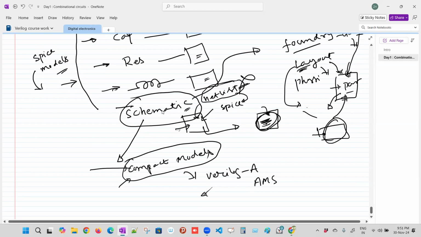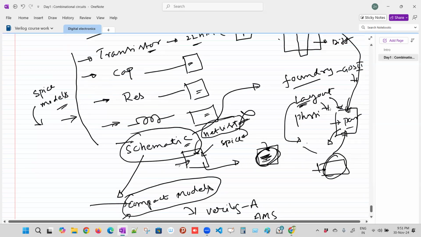You do not have any standard cells here. You have only spice models. And then the layout is there. In the layout, you do not have any standard cells here either. You can automate layout to some extent only.